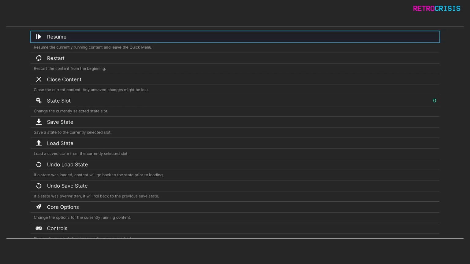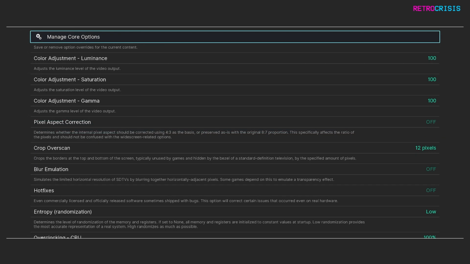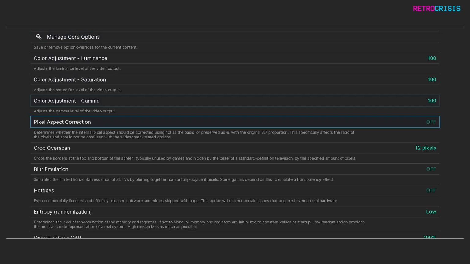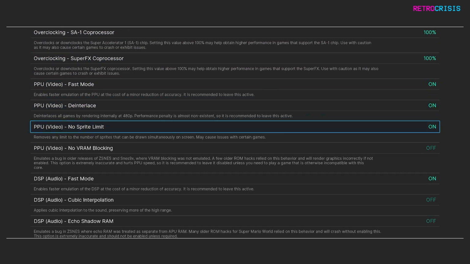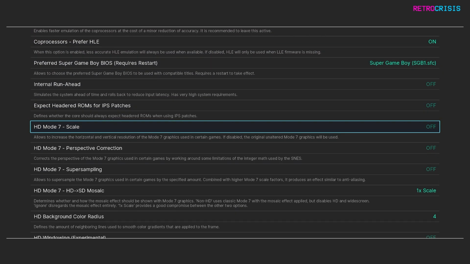As soon as the game begins running, press F1 on your keyboard to go to the quick menu. And then go down to Core Options. And then we want to go down to the HD Mode 7 section. So the first option we want to tweak is HD Mode 7 Scale.